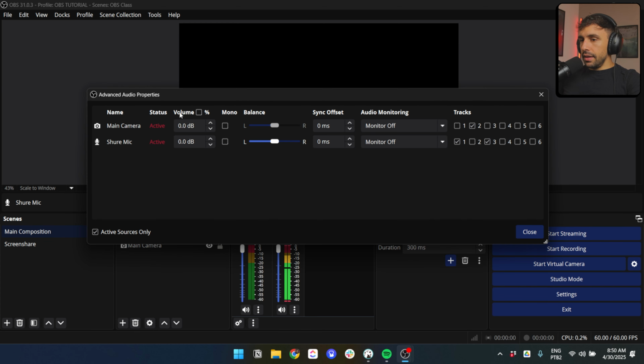If you go inside this engine, you will see the advanced audio properties, and here you have the name, the status, the volume, if you want to put some gain in it. This is the mono button. It's basically to combine the left side and the right side into a single audio source. Balance is if you want people to listen to you on the left side or on the right side.